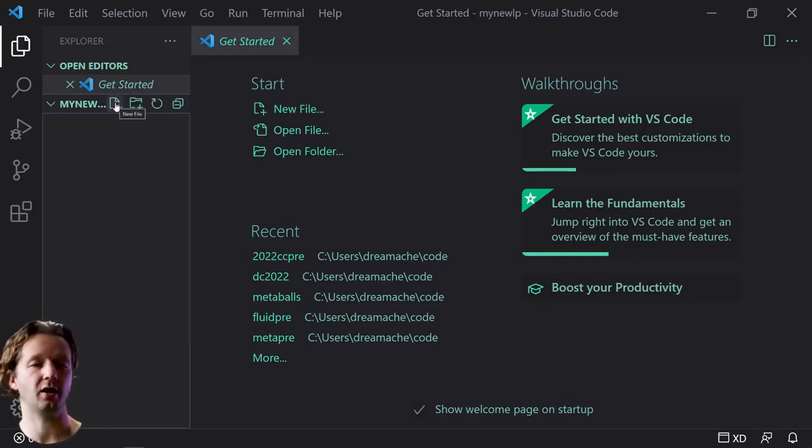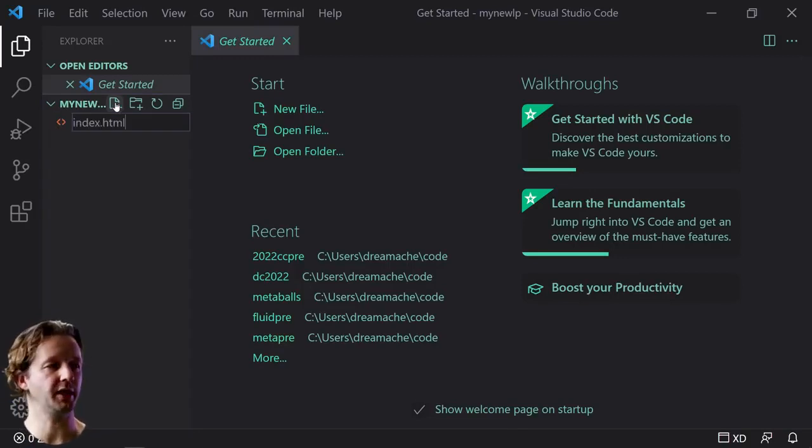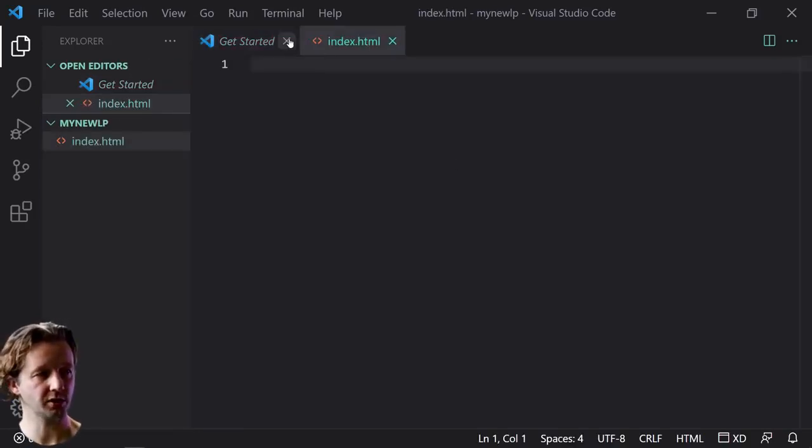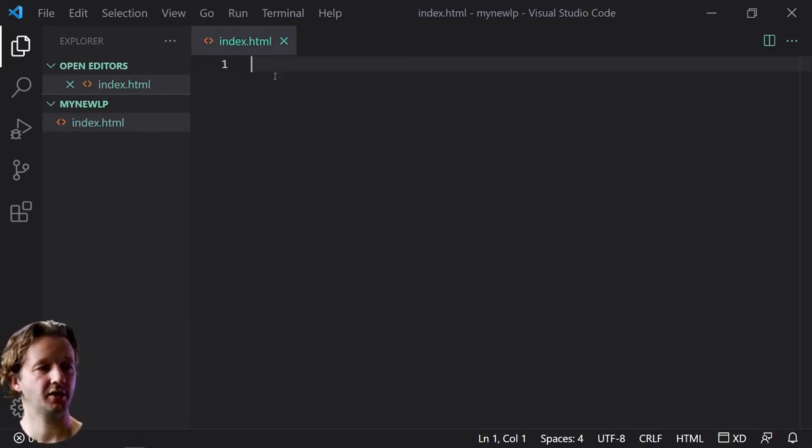So now we want to create our index.html file. So index.html, let's close that little window right there. And this is where we write our code in the code editor. As you can see, this index.html is highlighted. It's currently selected up here.